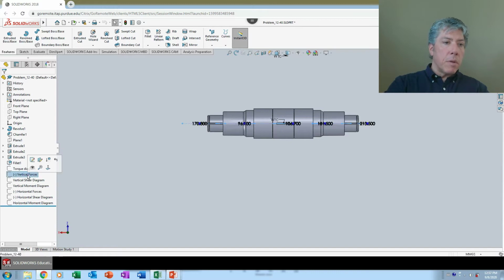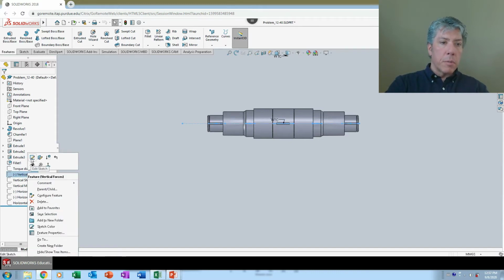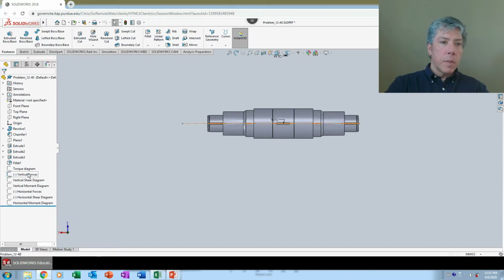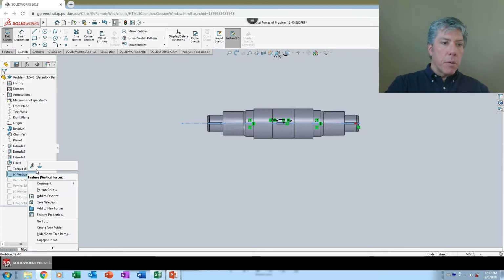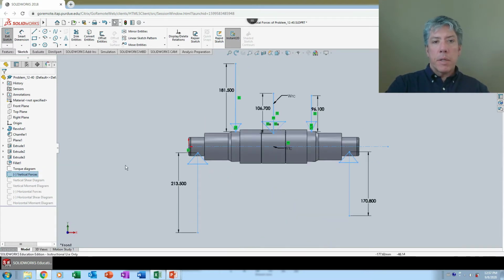So let's view the vertical forces. We'll look at the vertical plane first. And let's see, go into the sketch. Now you can't see it, so I'm going to right click and go normal to the sketch so that it turns around. There we go. So now you can see it. It flipped the shaft around on us, but that's okay.